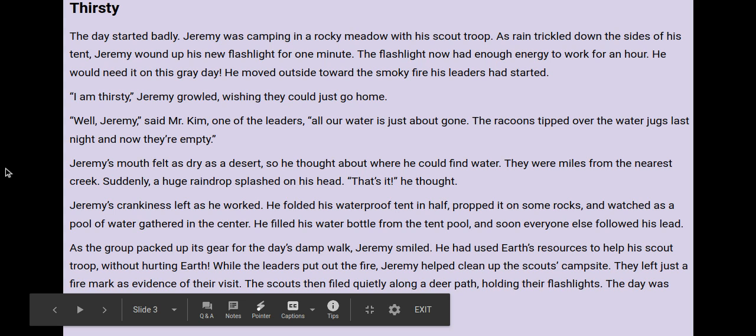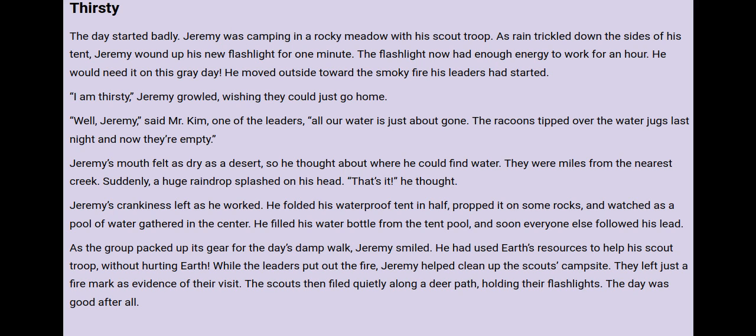The day started badly. Jeremy was camping in a rocky meadow with his scout troop. As rain trickled down the sides of his tent, Jeremy wound up his new flashlight for 1 minute. The flashlight now had enough energy to work for an hour. He would need it on this gray day. He moved outside toward the smoky fire his leaders had started. "I am thirsty," Jeremy growled, wishing they could just go home. "Well, Jeremy," said Mr. Kim, one of the leaders, "all our water is just about gone. The raccoons tipped over the water jugs last night, and now they're empty."